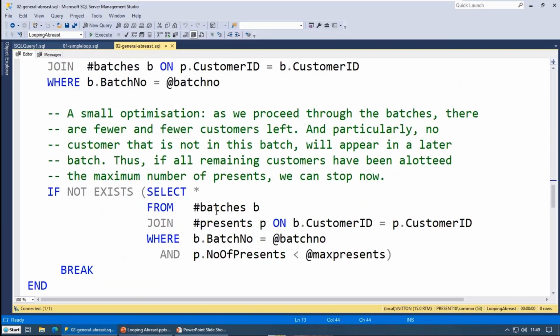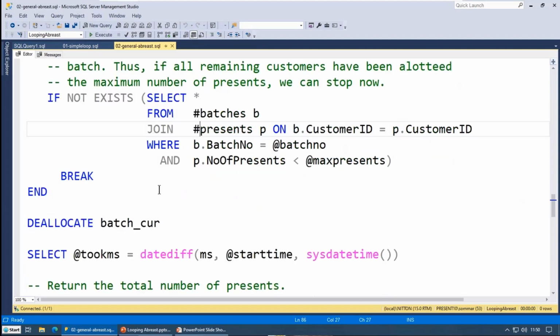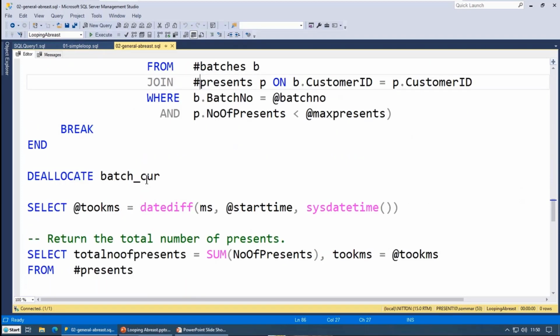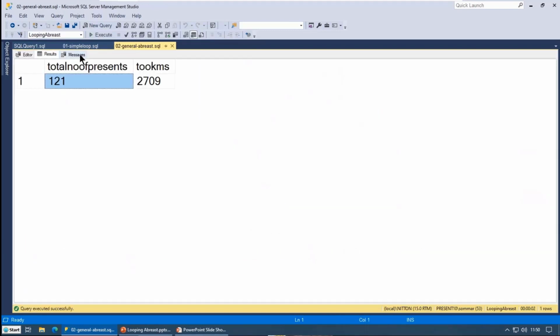And then there is a small optimization here. So I'm checking the current batch. Is there any customer now that has not been awarded max presents? Because if all customers that are left have reached max presents, we are done with the loop. There cannot be any more presents to award. And then I do the same thing at the end, getting the execution time and returning the total number of presents. So let's try this and see if we can beat the original loop.